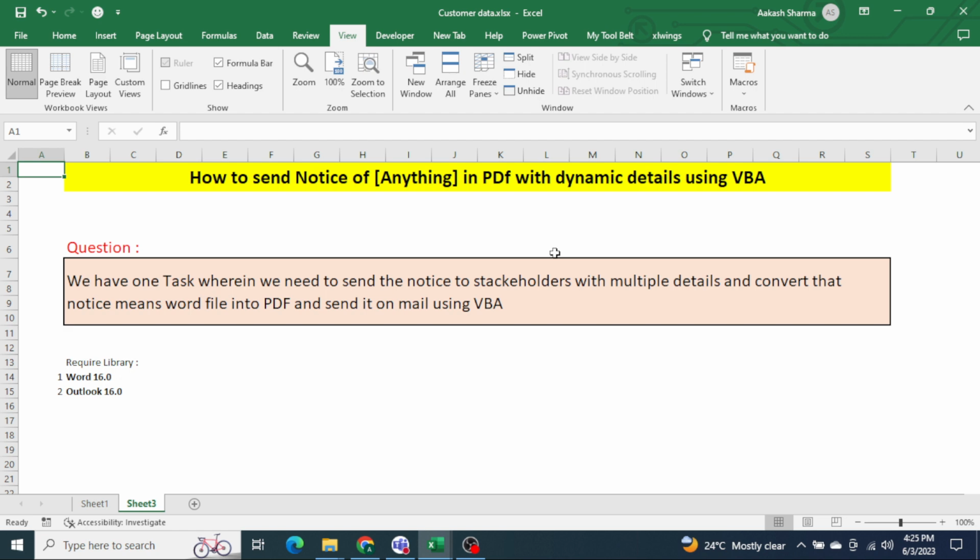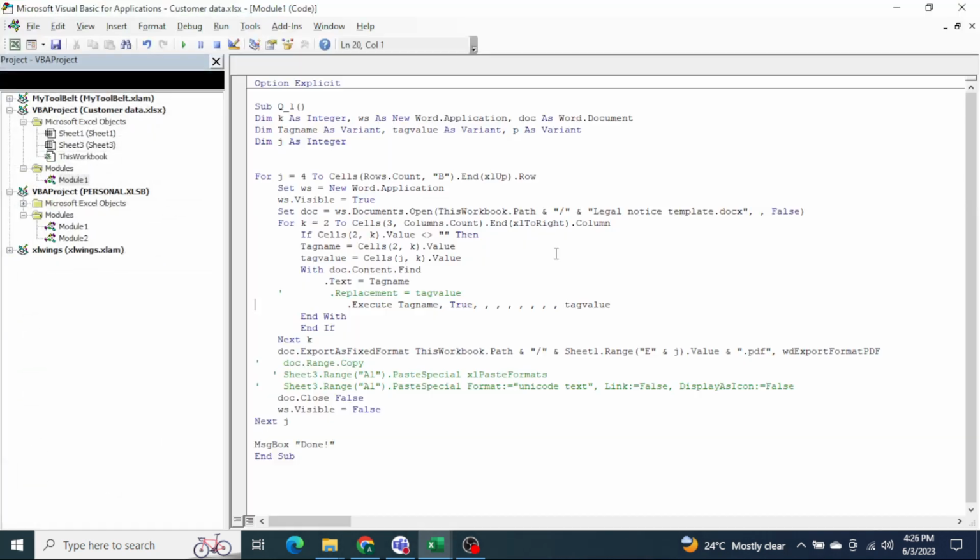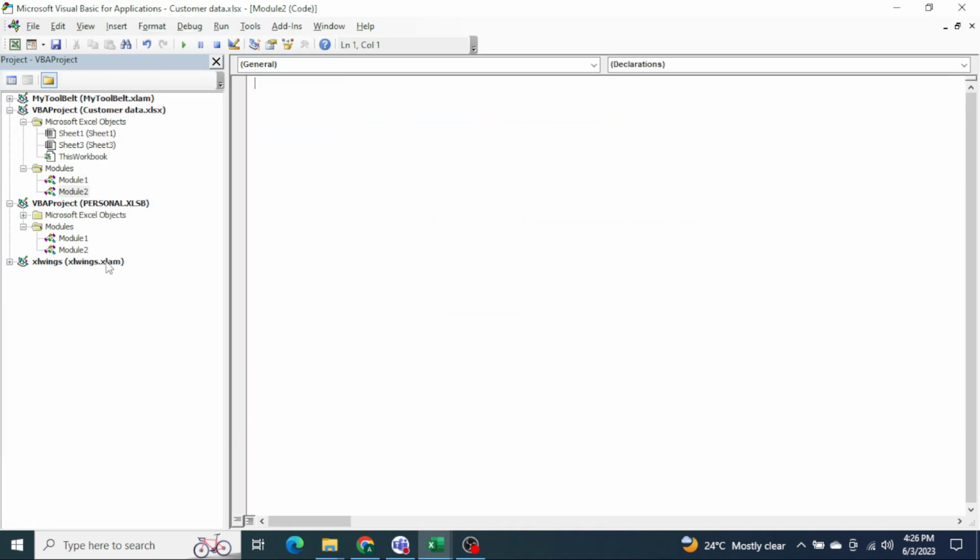All right, so let's start to do it practically. I'm pressing Alt F11, and Alt I M. In this module I am going to write my code in Option Explicit mode. Sub SendNotice. Okay, send notice.